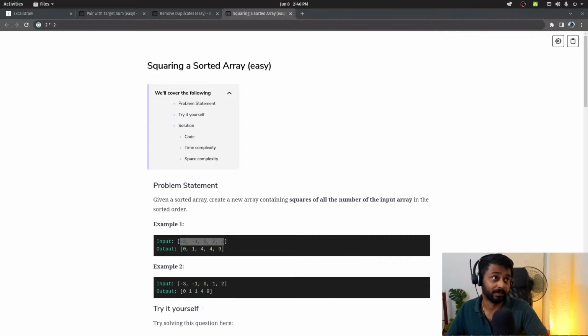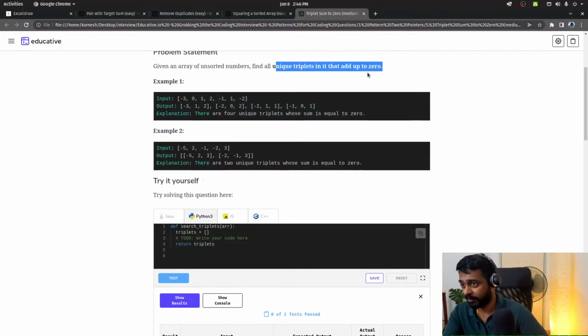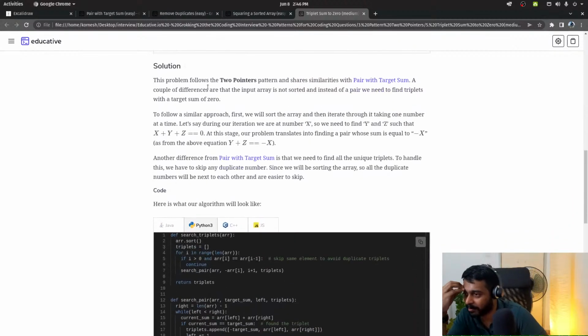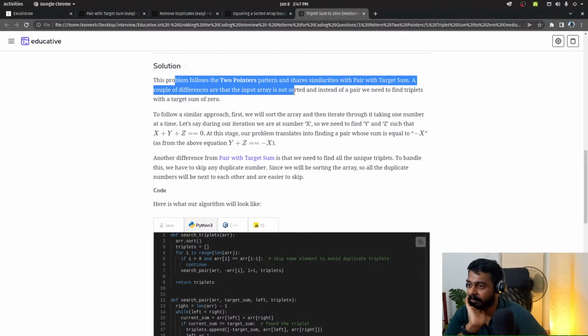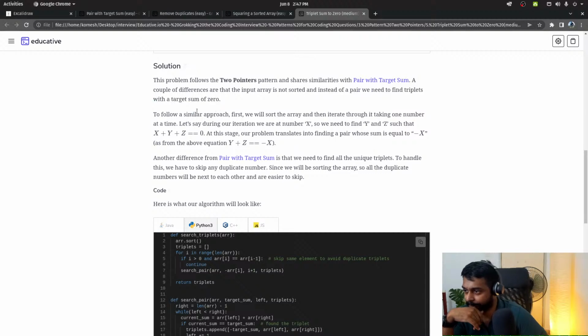Okay, here comes the triplets. Jesus. Given an array of unsorted numbers, find all unique triplets that add up to 0. This sounds like dynamic programming. These are also 2 pointers patterns similar to the target pair, with a couple of differences. Okay, I don't know what they're saying.